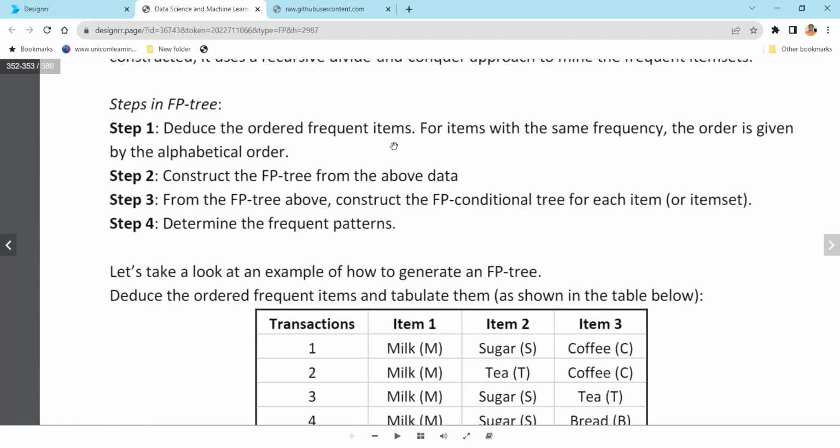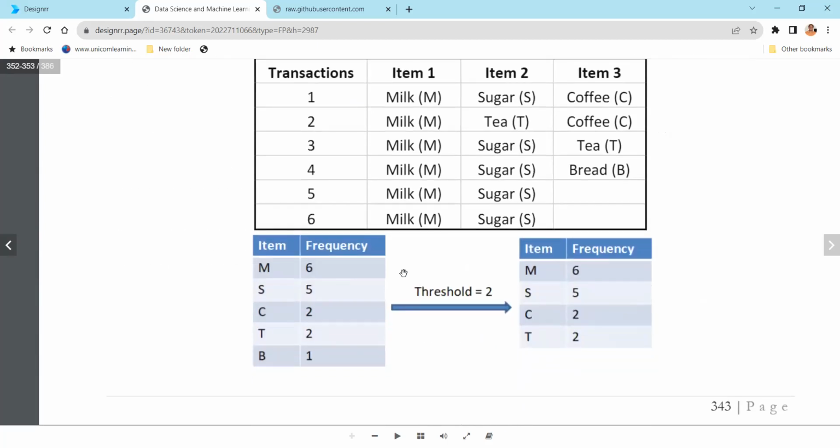So here again, just like Eclat, you have to find the support first. You find the frequency first, right? Here you see M for milk, sugar, coffee, tea, and bread. Let's say this is my bill item. So I have milk, sugar, coffee, tea, and bread.